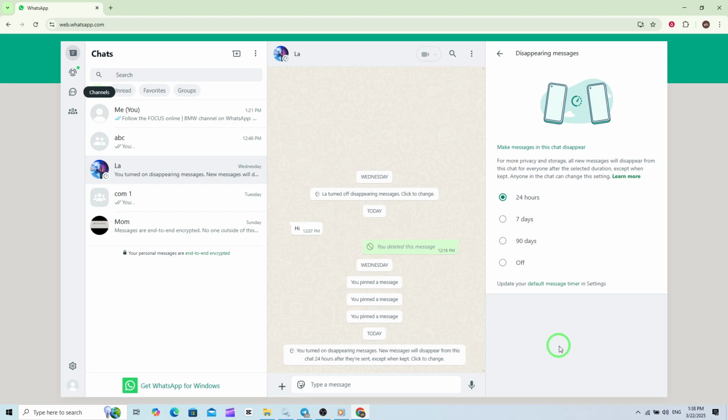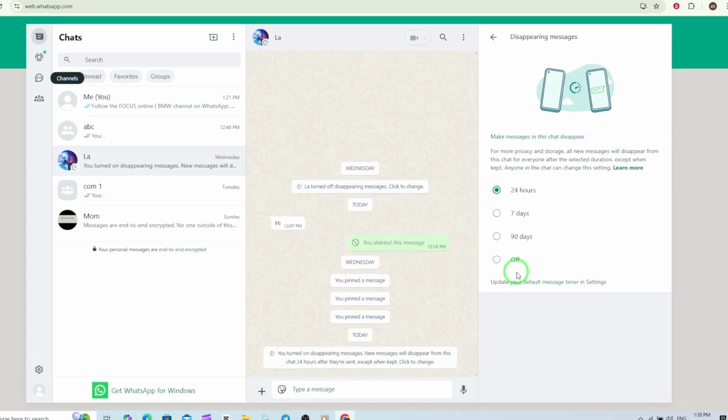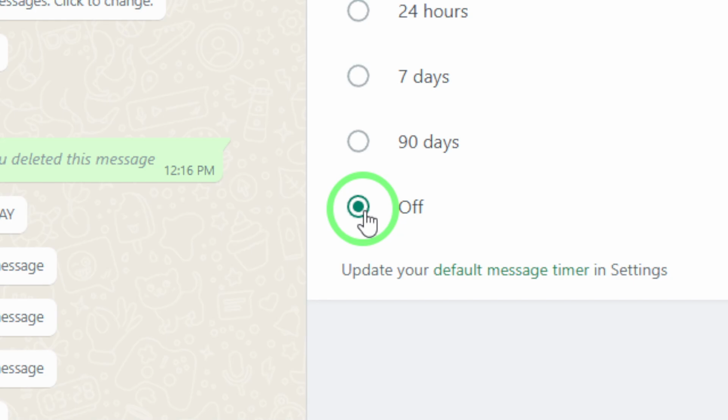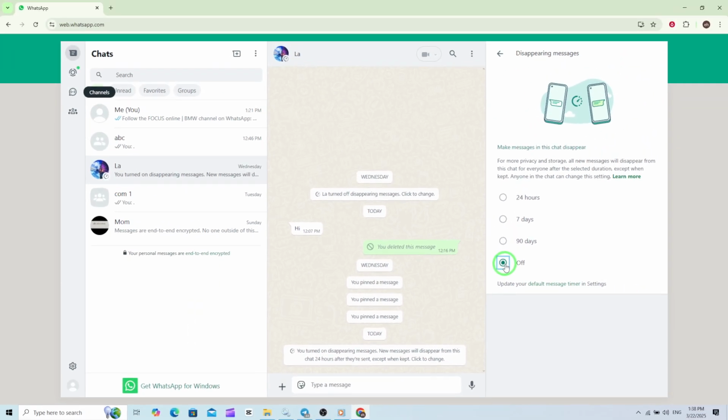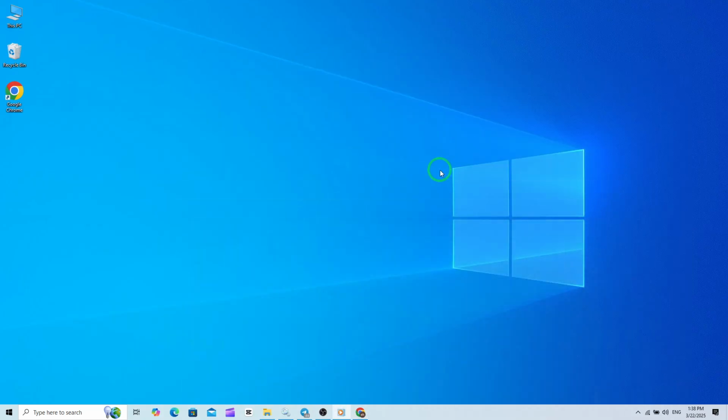Now, you'll see a few options for managing disappearing messages. To turn them off, select Off. This will disable the feature, ensuring that any new messages sent in this chat will no longer disappear after a set period. And that's it. You've successfully turned off disappearing messages for this chat.